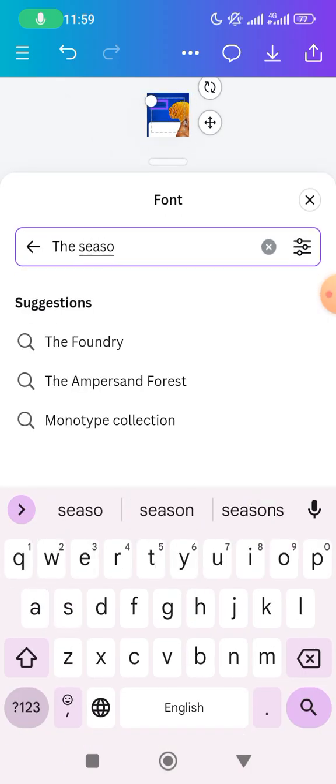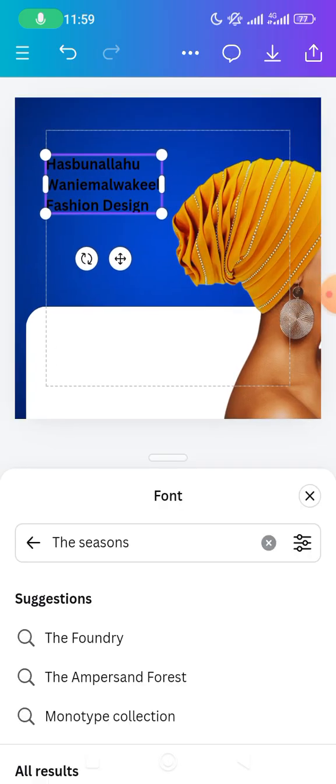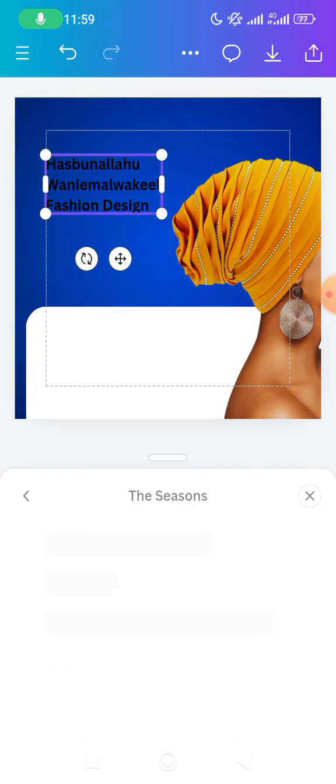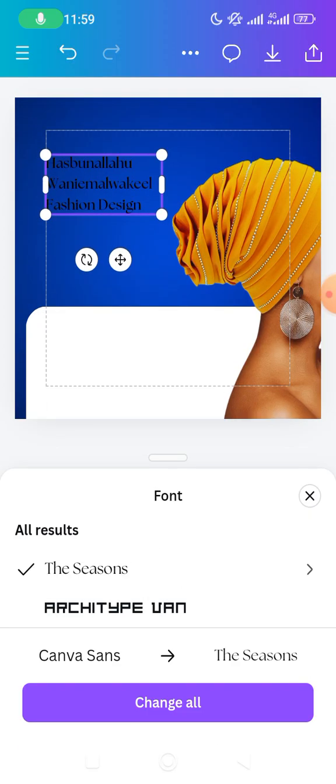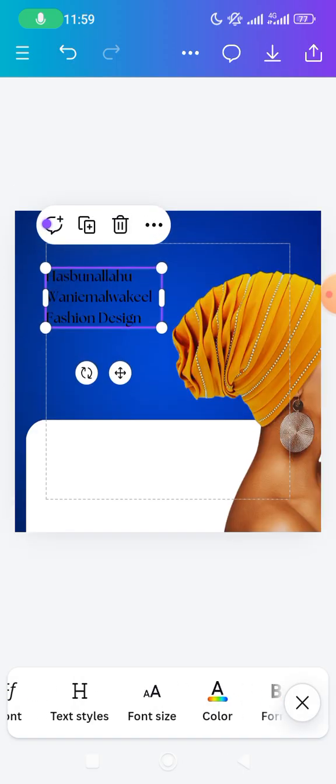So we are using the Seasons font. It is going to pop up for me. So this is it here. I use the bold Seasons typeface, the bold font of it. Then I'll go to color and change the color to white.